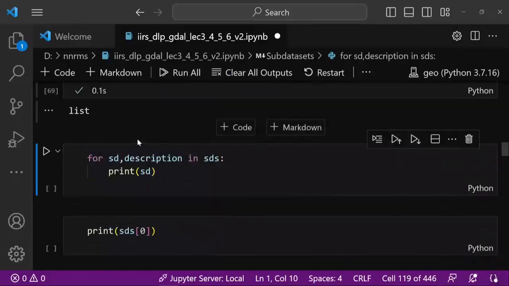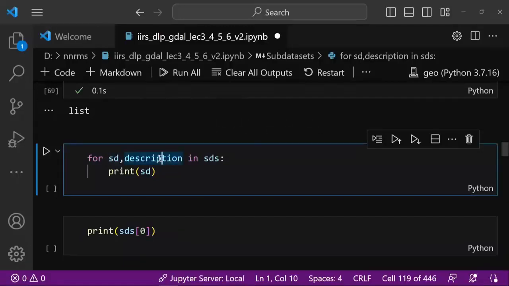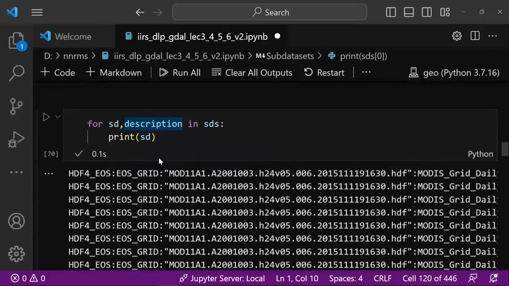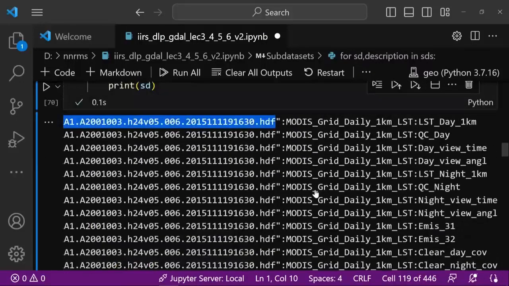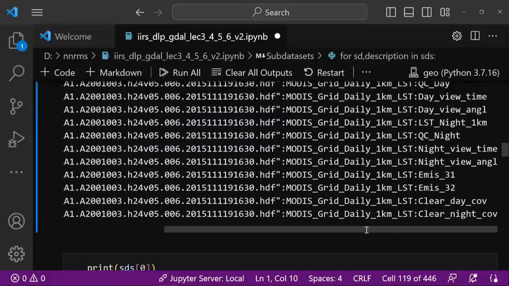Now suppose I want to look into this, so I can iterate over this SDS. This is a list type. In this SDS there will be the actual sub data set name and the description of that sub data set. If I loop over this SDS, it shows the different sub data sets available inside my file: the name of the sub data set, and the description. The first sub data set represents MODIS daily 1 kilometer LST, then MODIS 1 km LST QC, then view time, view angle, night time. So these are the various sub data sets available under this data set.